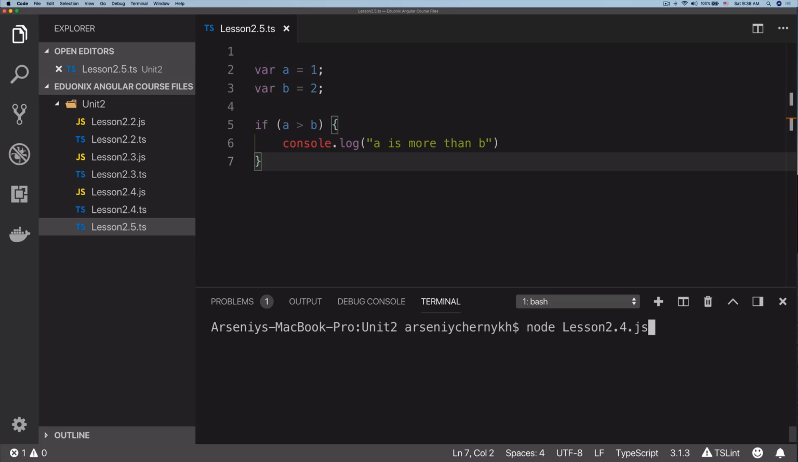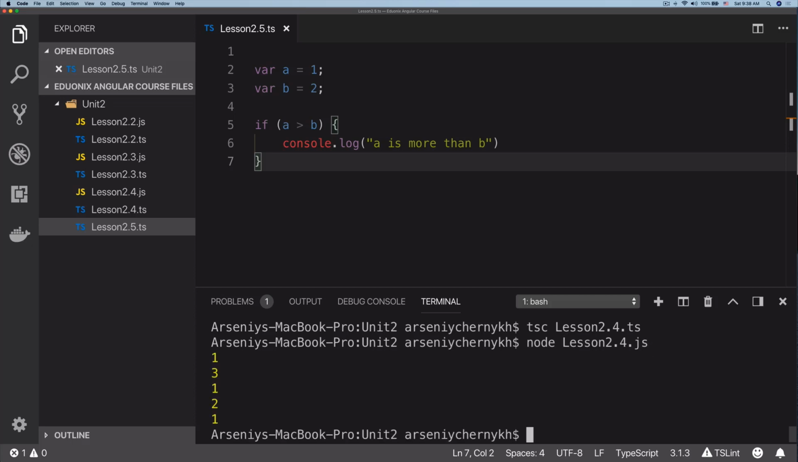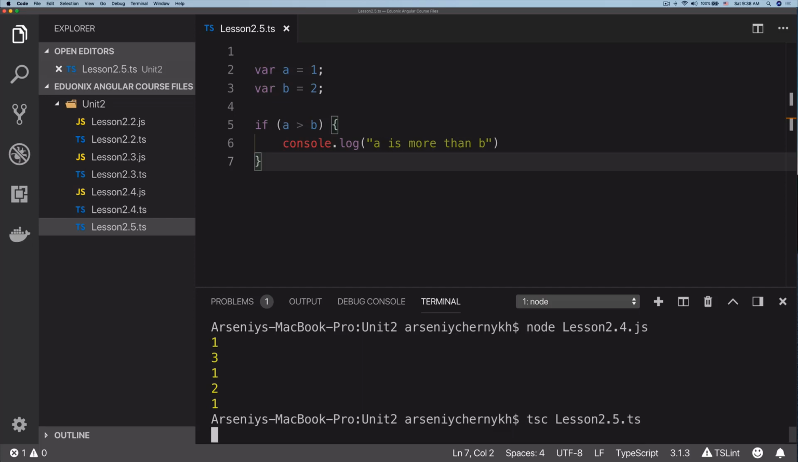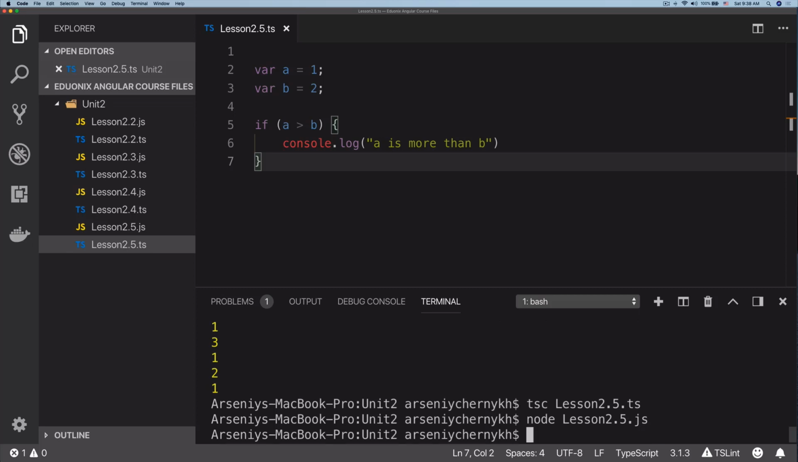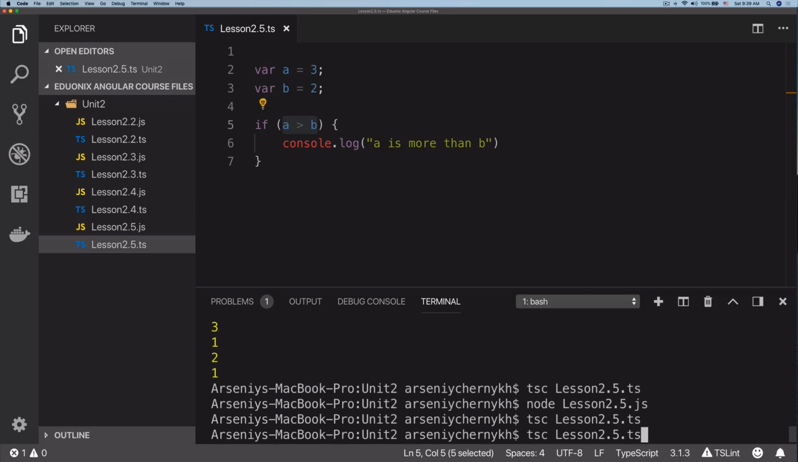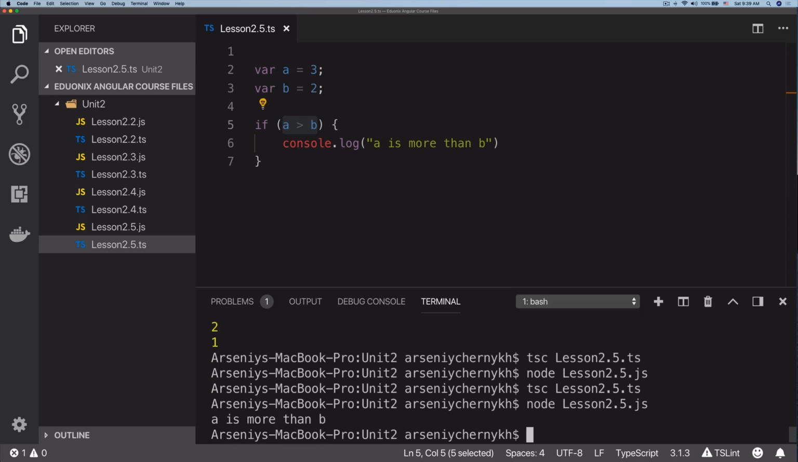Okay, so let's go and run this. Whoops, we're doing the wrong stuff. 2.5.ts, there we go. And node 2.5.js. There we go, you can see that it doesn't print anything. Now, if we make a 3 on the other hand, it is now going to be more than b, and as a result, this expression right here is going to evaluate to true. So let's go ahead and compile that and run that. There we go, we get a is more than b. And there we go, that is how an if statement works.